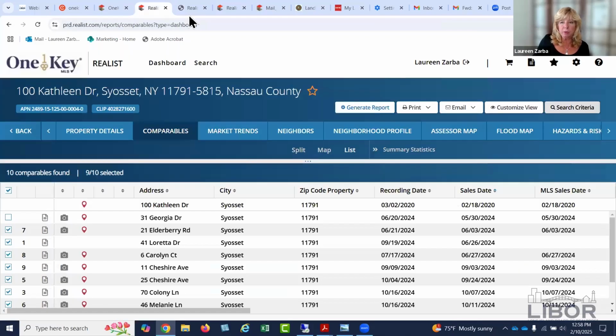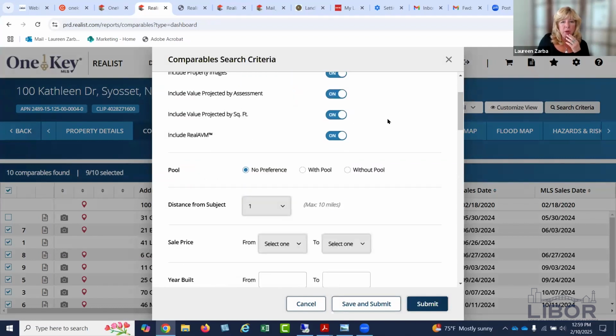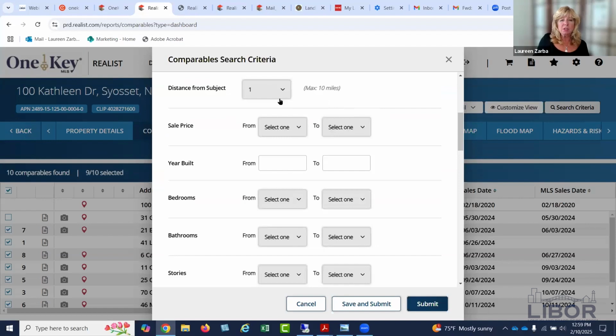So let me just show you how you would adjust that. Move my picture out of the way. Again, here's the property. I clicked on comparables, and then there's a search criteria button in the right-hand corner. It's going to give me 10 comps. That's fine. I can change that if I want to. It's going to include all of these things, which is fine. Pools here, I don't know why, but there's no preference here. And it's going a mile.